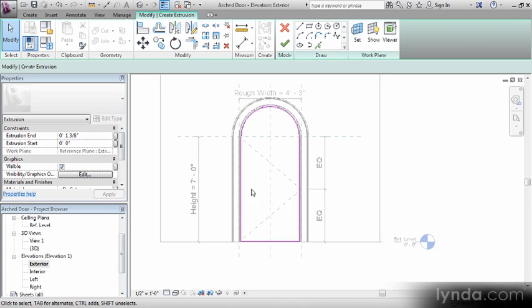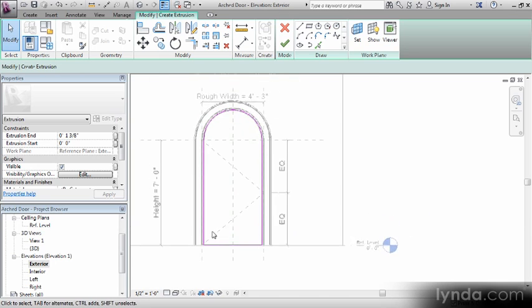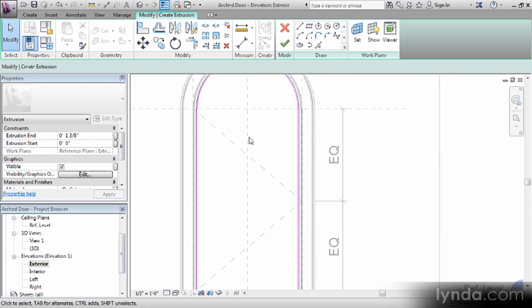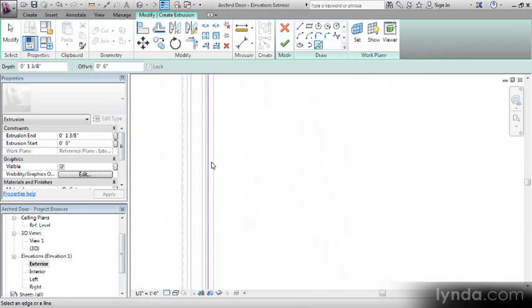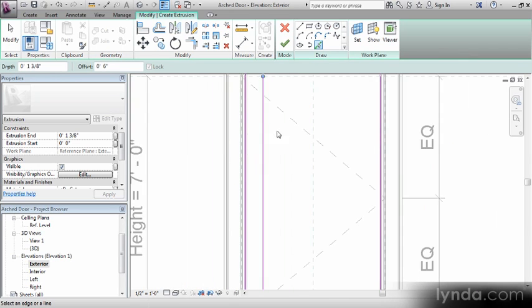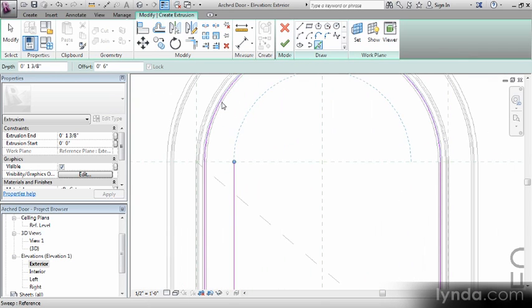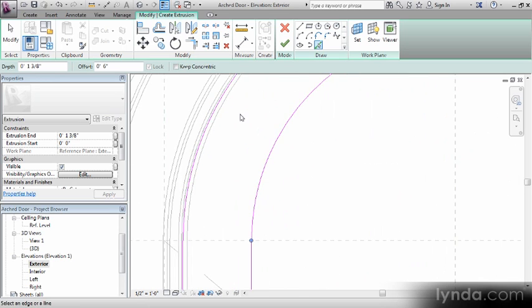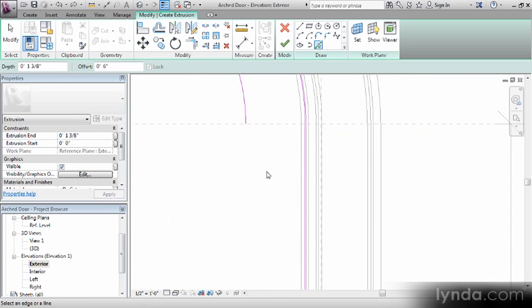Next thing I want to do is offset the frame in 6 inches. So let's start doing that now. On the Draw panel, click the Pick Lines button. For the offset, let's type in 6 inches. Scroll into the magenta line and offset it into the door 6 inches. Let's do the top. And let's do the right side.